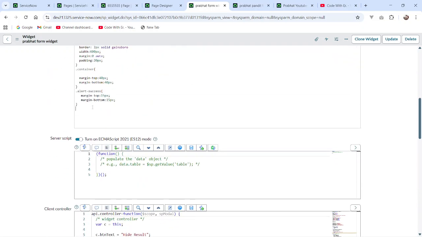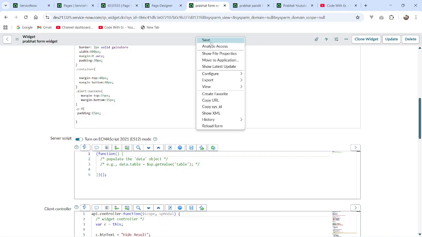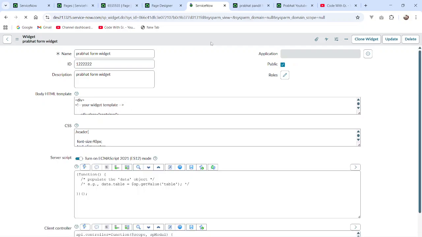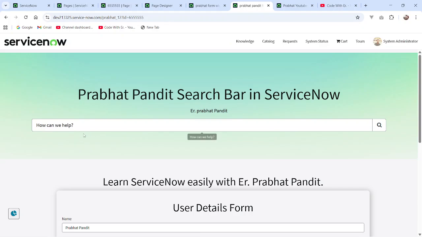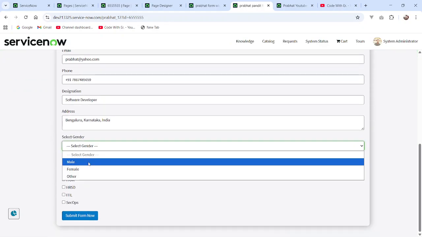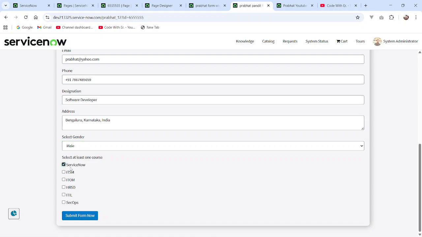So let's say padding, I can give here 15px. Now save this, and come here and refresh this page. Now choose the gender male, and select all the courses: ITSM, ITOM, HRSD, ITIL, and SecOps. So now submit the form.